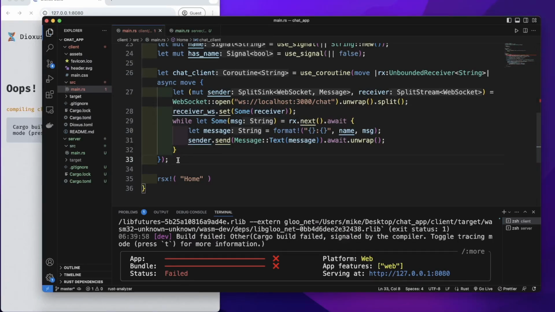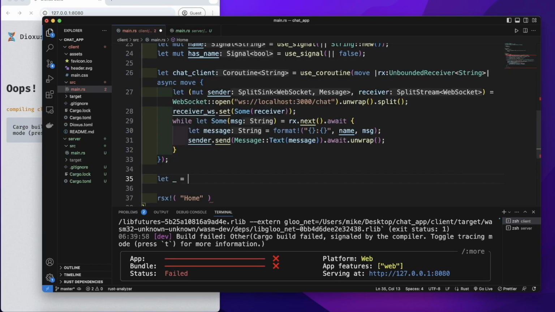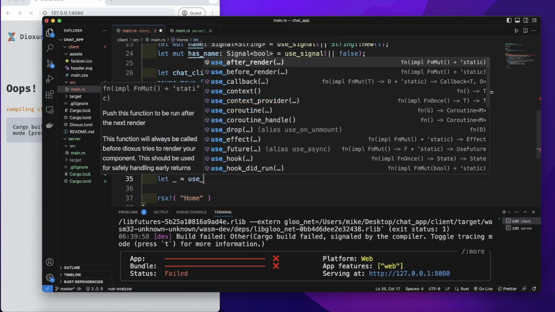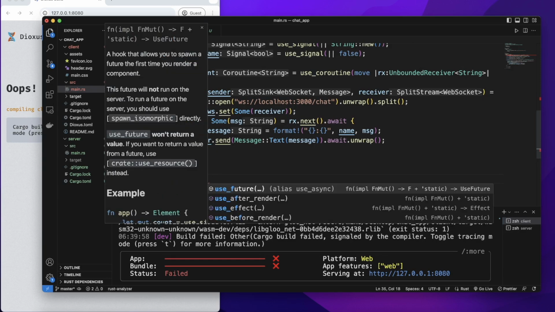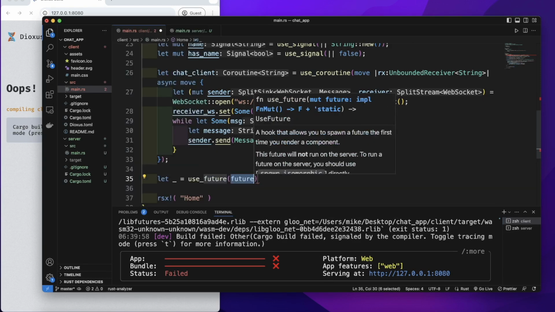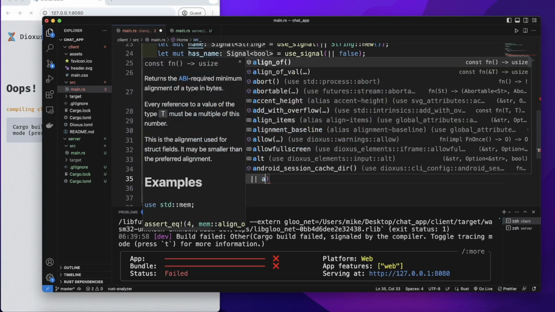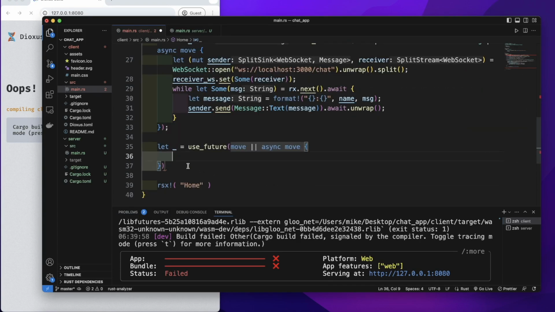Then let's use the use_future hook to create another async block. Let underscore. This use_future hook will return nothing, so we give the returning value underscore. Then we will call the use_future hook. We'll pass an async closure as argument, and we will add a move keyword to move the ownership to its closure. Then let's add an async move to the closure body. After this use_future, let's add a semicolon.